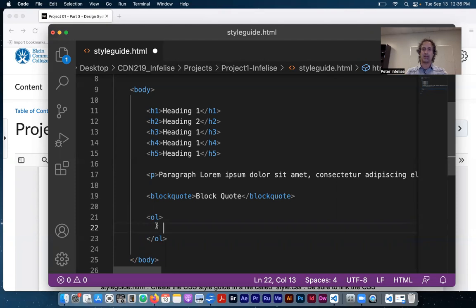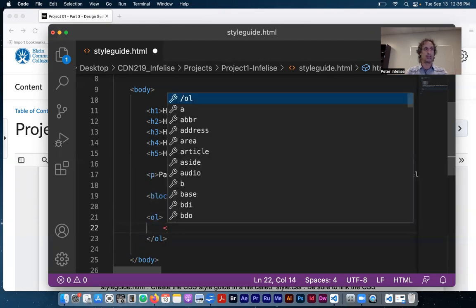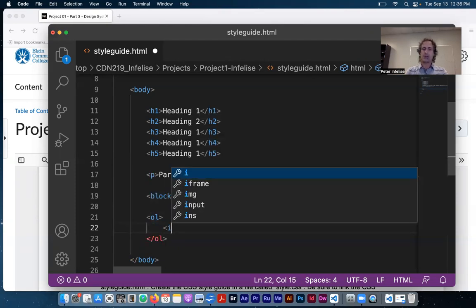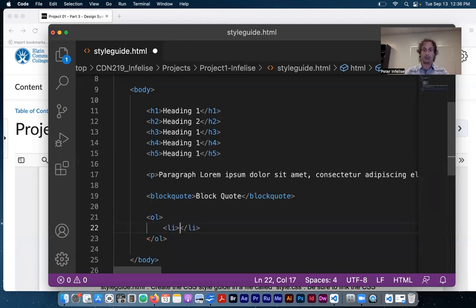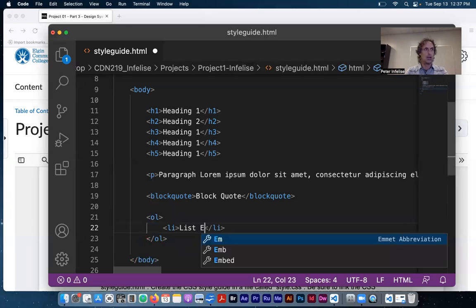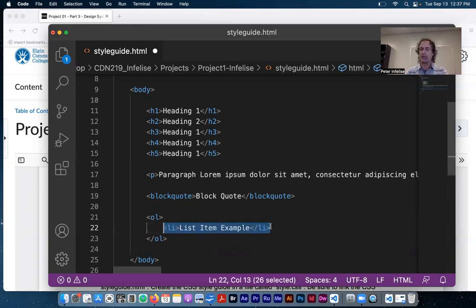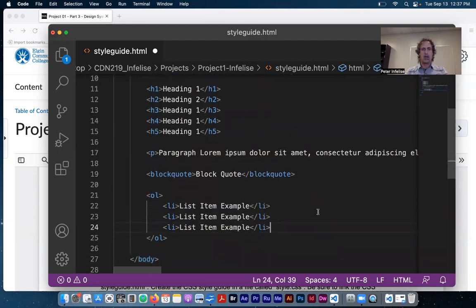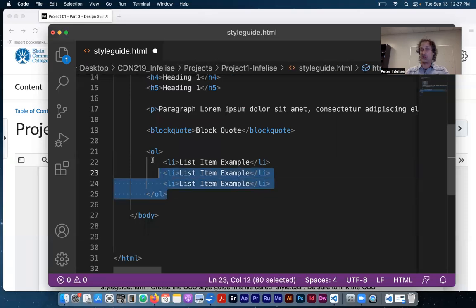So inside of an unordered list, we would have what are called list items. These are the actual elements that have the bullet points. So I'll just go ahead and type list item example. And maybe I'll put 3 list items in here so we can get a good idea of what that looks like. And I'm actually going to just copy that chunk of text right there.